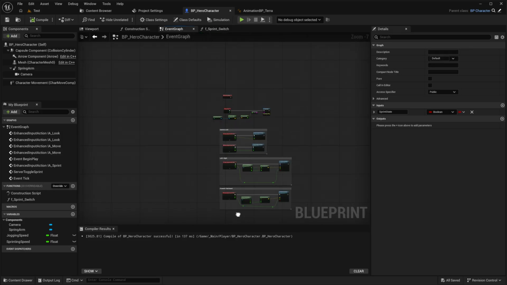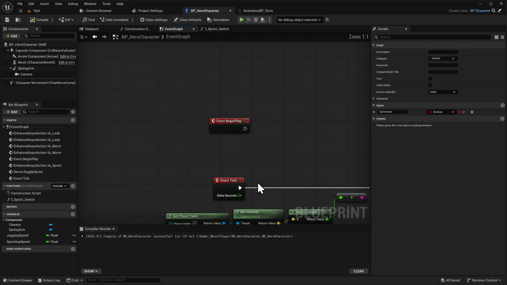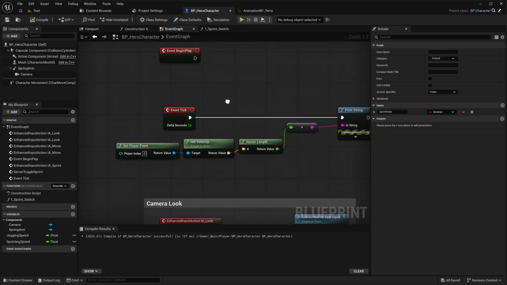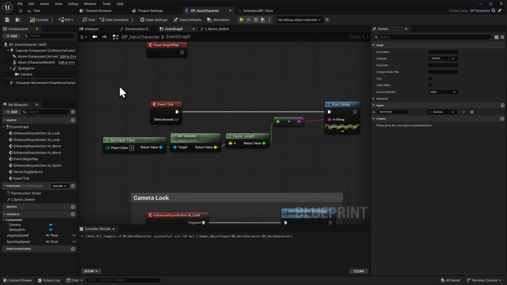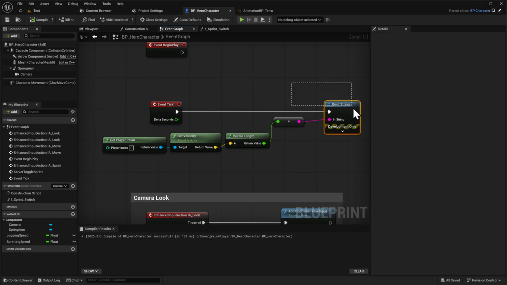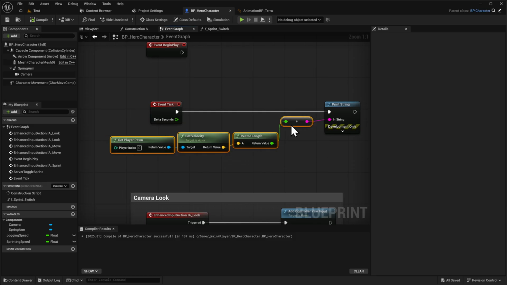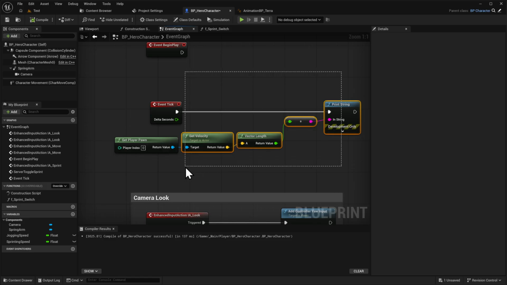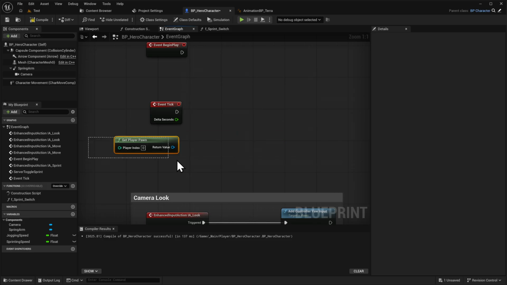And just in case, if you are debugging, you may get some information with event tick and the print. And here in our case, we want the speed in real time to check if our function is right. So that's okay for me. And the sprinting for the client side is working.